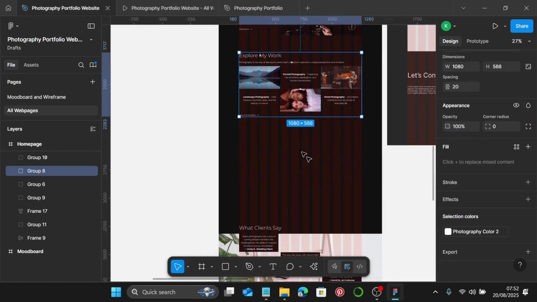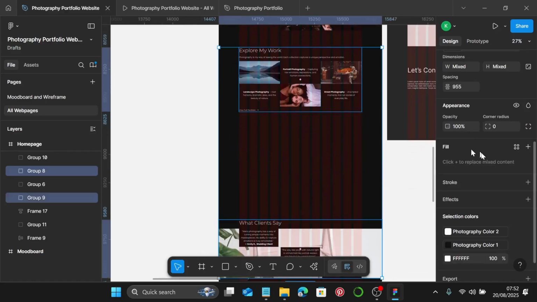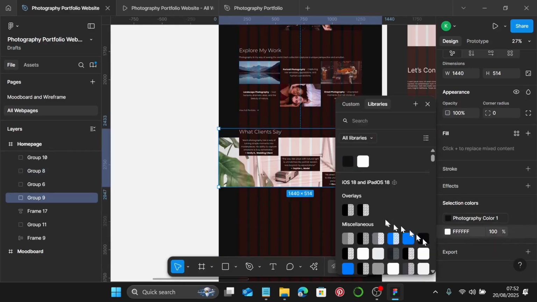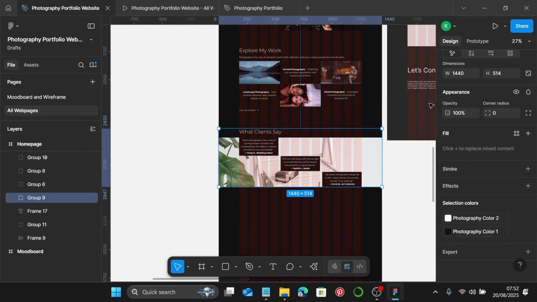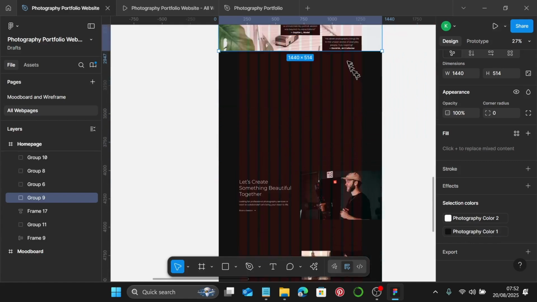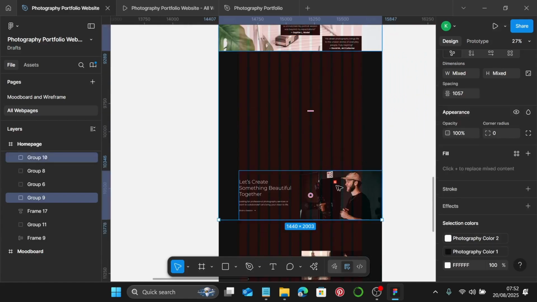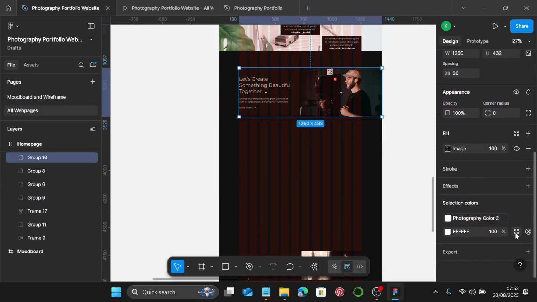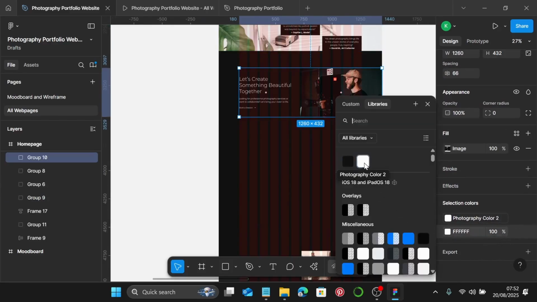Next, same with this one. Select this other one, spacing 150. Now we can select this one, change the color from this white color to our photography 2 color, and the dark colors are already our photography 1. Select this section and this section, change the spacing to 150. Let's select this one, wherever it's not our photography color, change it. There's no dark color in this section.